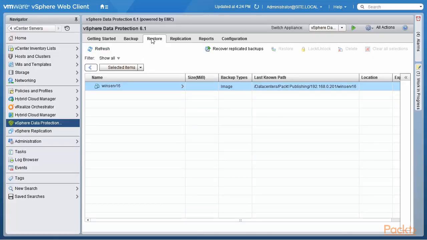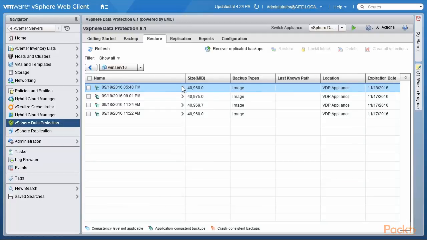In order to do a file level restore, the first thing we need to make sure is that we have some backups that have been completed. So when I look at the restore tab and I look at the Windows Server 16 virtual machine and I expand that, we can see that there are 4 image backups that are available, and the various times are there as well. Now, obviously the retention period and the frequency of backups and so on is all defined at the time when one creates the backup job, which we have already seen. But the focus of this video segment is to look at file level restores.